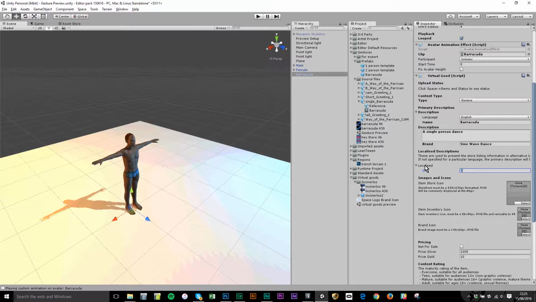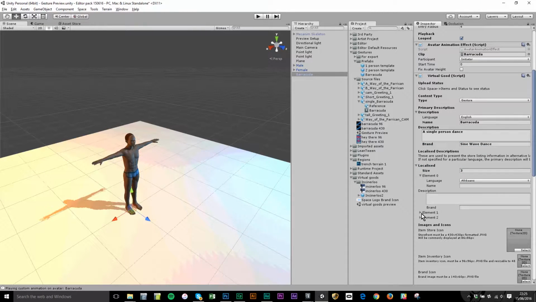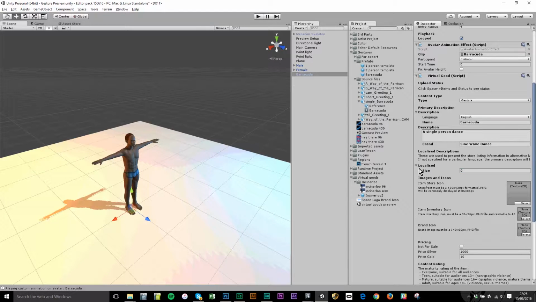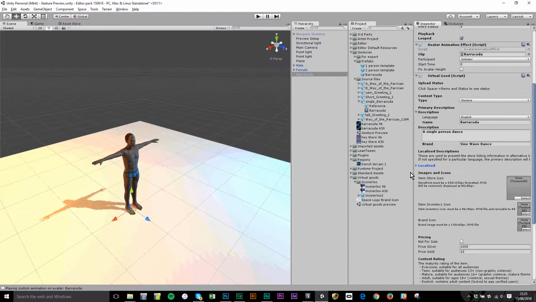You can localize it so that you can do different language versions of the product name and description, so you can do it in Chinese and so on and so forth. Obviously worth doing because Space is a very international platform. There are people from all over the world logging in, and your sales will, one would assume, be improved if you are fully internationalized in your product descriptions.